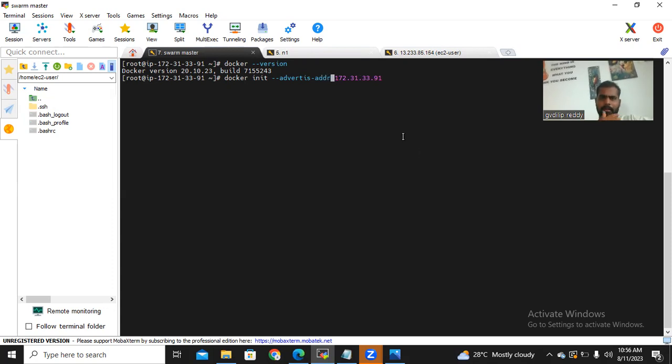This is the command to execute the connection between the worker nodes and the swarm master. Here one instance is considered the master and the remaining two as worker nodes. As of now, I have taken two worker instances. If you press enter, it will show you the token to establish the connection between the worker nodes and the master.